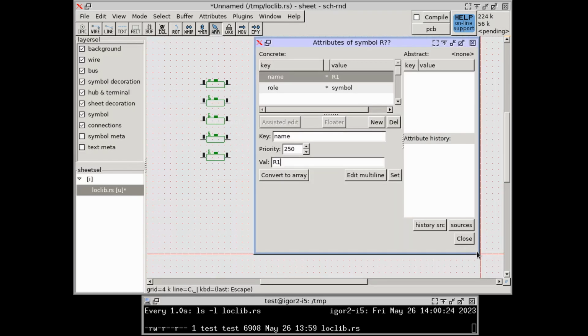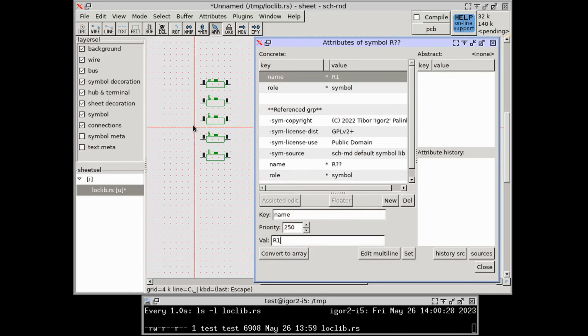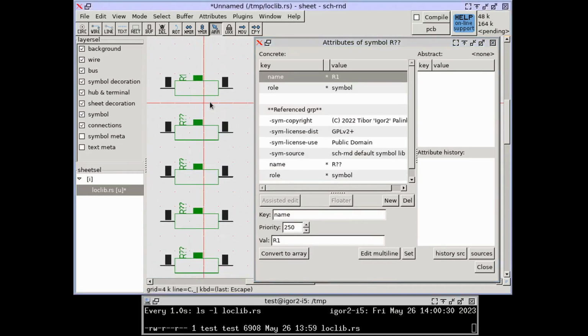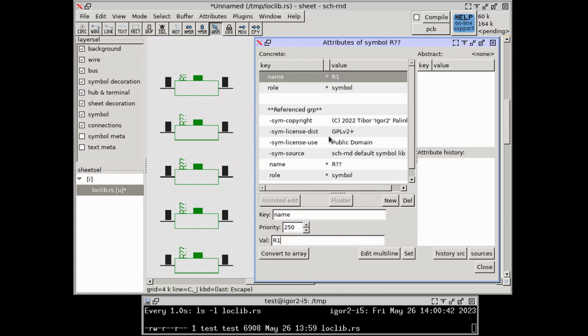The attribute editor shows how group ref attributes work. The usual concrete model attribute list is split into 2 sections. The bottom section, under the referenced group header, is the list of attributes of the copy in the sheet local lib. This has all attributes as copied from the symbol library. The top section above the header is only a few attributes, the ones that we expect to make a local difference on the given instance on the sheet.